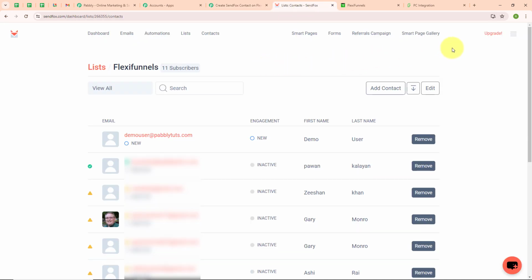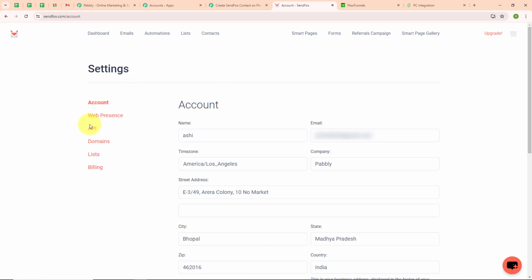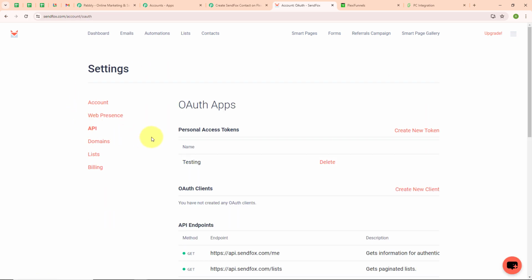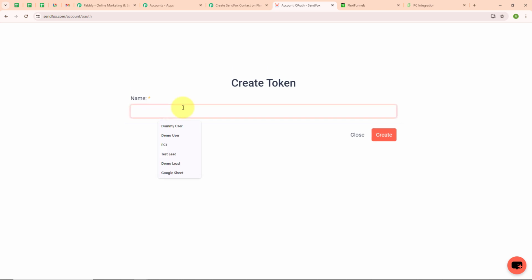So here in my SendFox account, under this menu, I'm going to click on this settings. And under settings, I'm going to click on API. And here you can see for personal access token, we have received the option to create a new token. So here I'm going to click on this create new token. Here it is asking me to give a name to a token. So here I'm going to give the name as FlexiFunnels and now I'm going to click on this create.